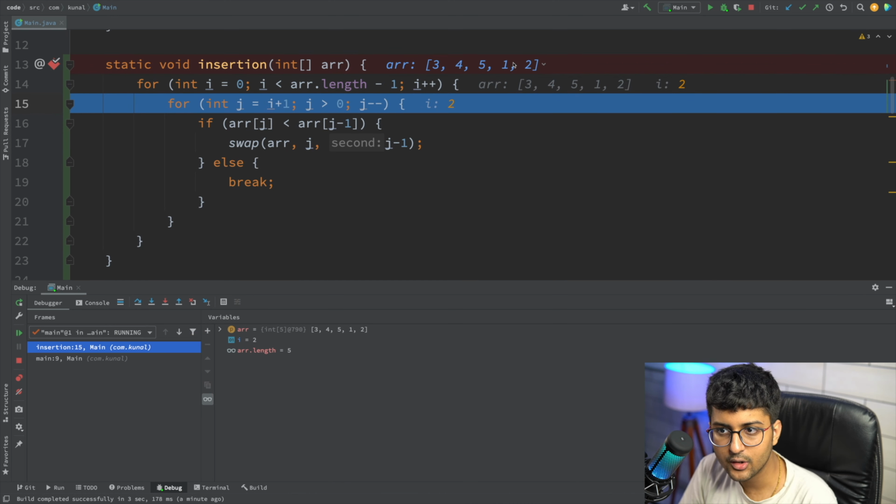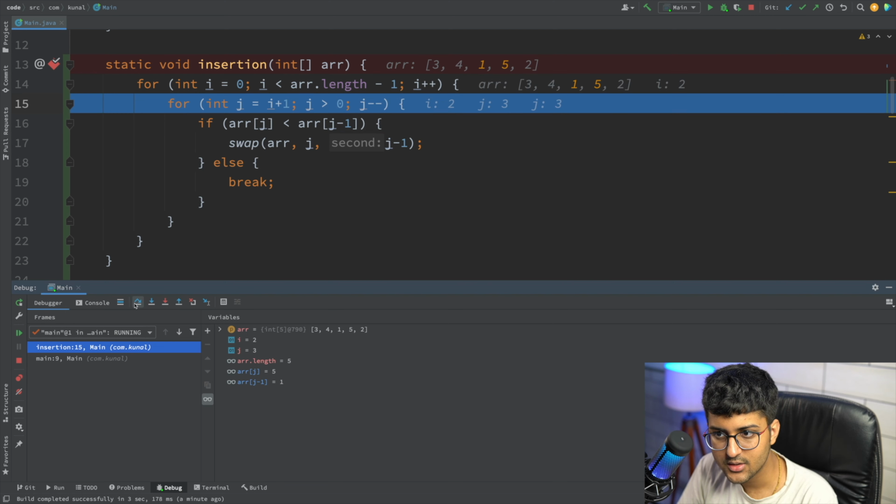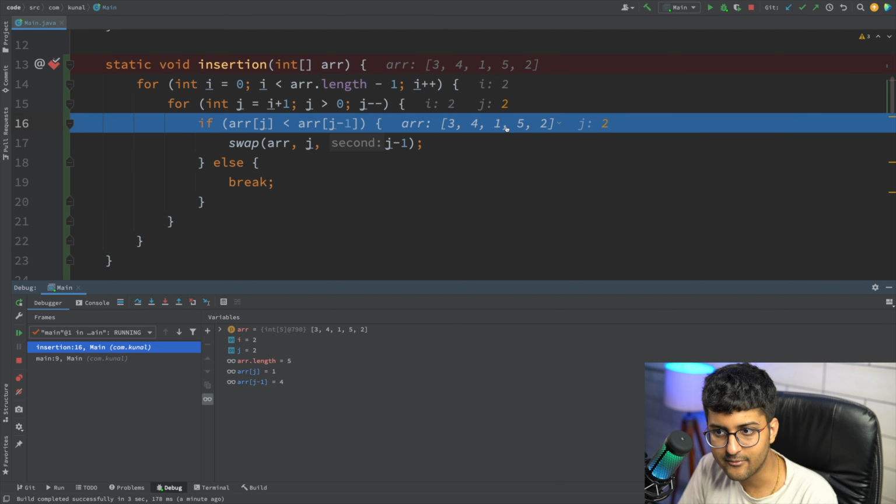Correct? Now I is equal to 2, then till index number 3, it will be sorted. It will be 1 3 4 5 2. Is 1 smaller than 5? Yes, it is. Swap. So 1 and 5 got swapped, as you can see over here. 1 came over here, 5 came over here. Is 1 smaller than 4? J was 3. Now J is equal to 3 minus 1, 2. So is 1 smaller than 4? Yes, it is. It will be swapped and J will be 2 minus 1. So it will be 3 1 4 5 2.